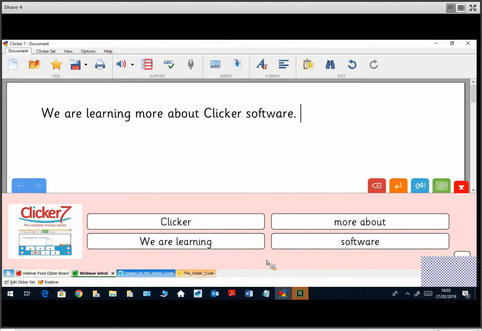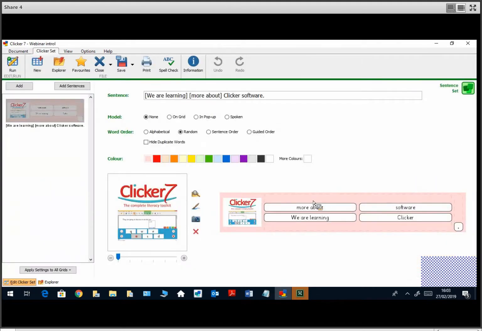You can choose in the set when you're creating it how you want it to appear. And I'll show you later on about how you can actually group words together so you've got more than one word in a cell. I've got different options there. If I go down to the bottom left of the screen, I've got Edit Clicker Set there. So if I click on there, you're going to go behind the screens and you can see how it's been set up.